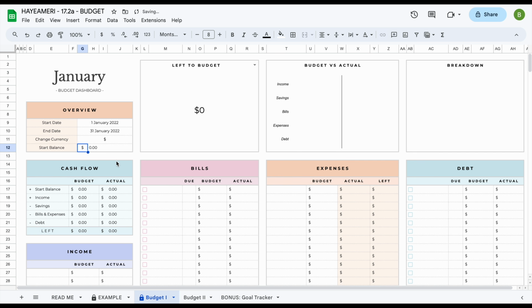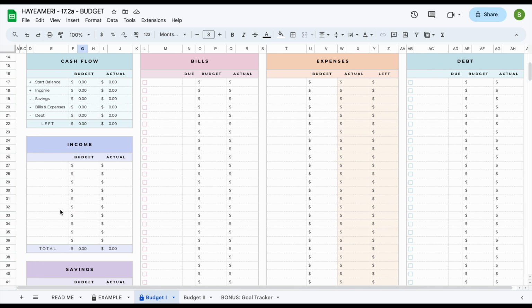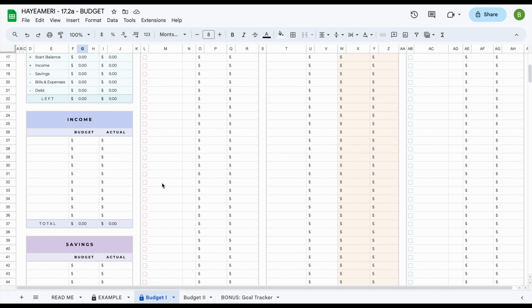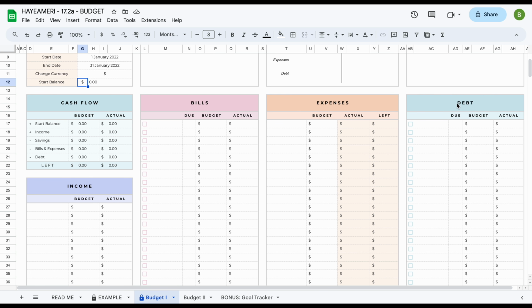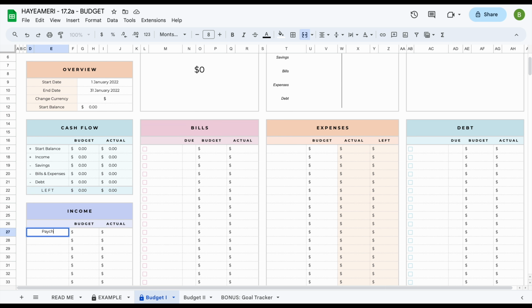Now once you've set your currency, what you can do is now enter all your subcategories. So in total, you can enter 10 income, 15 savings, and 40 bills, expenses, and debt subcategories. So let's enter some examples so we can have a little bit of a better look at what a budget tab could look like.